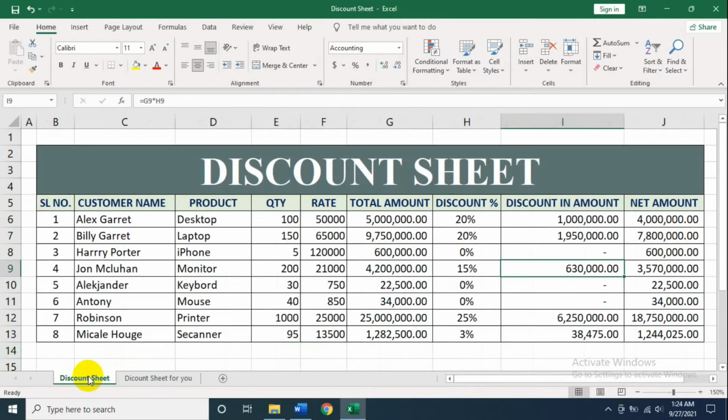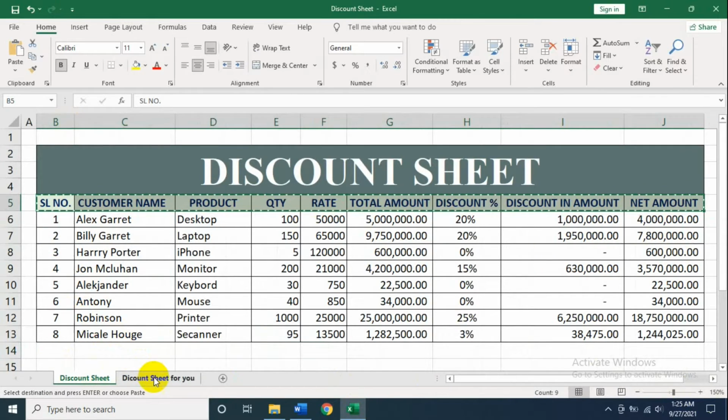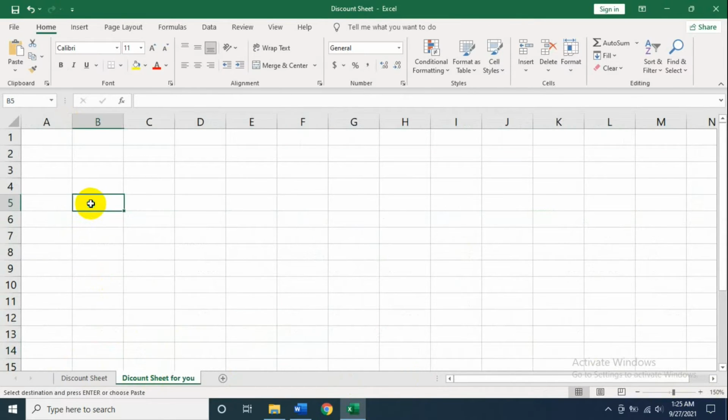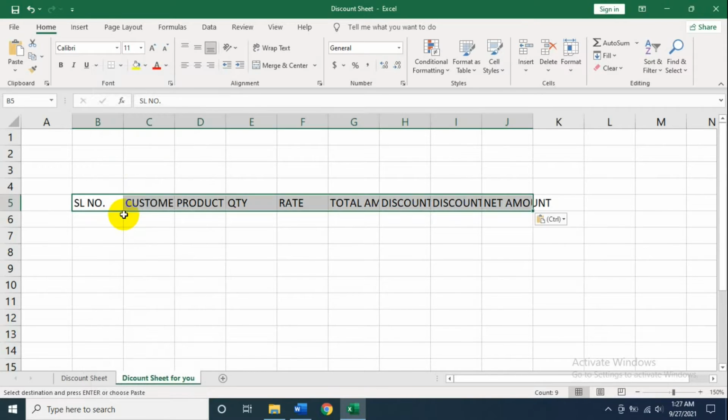Go to the previous sheet, select the serial number to net amount, Ctrl C for copy. Go to our sheet, right click here and paste only values. If I write or type everything, the duration of the video will be much longer. That's why I'm using copy paste, because we don't need to waste our time.